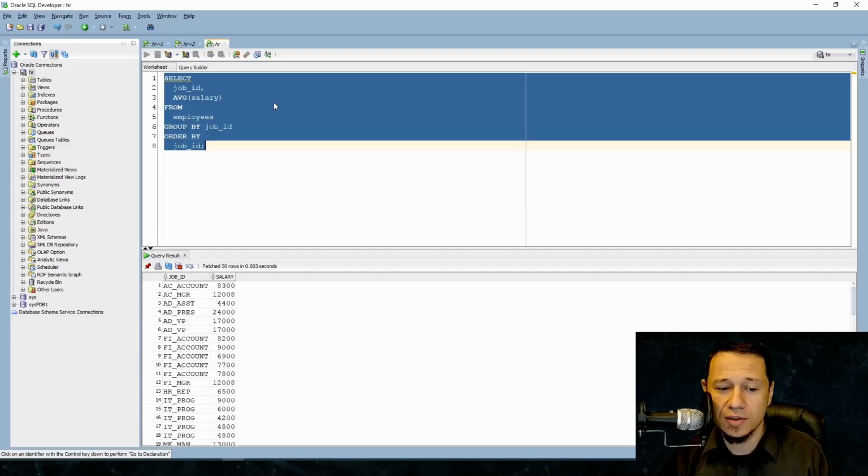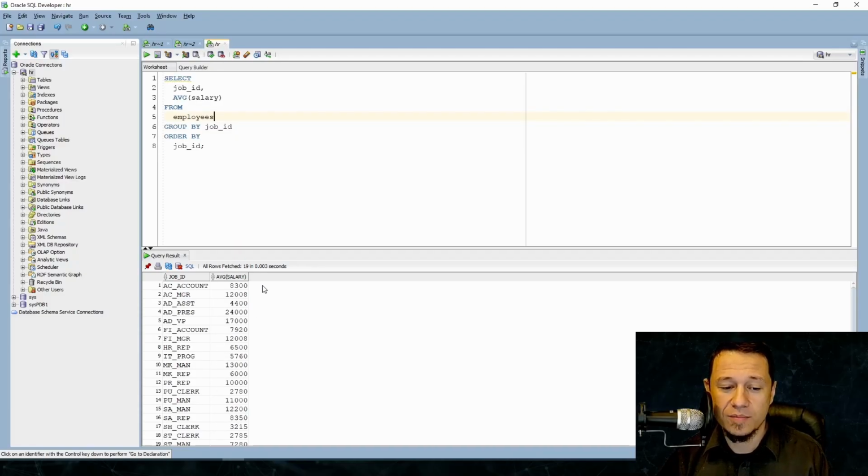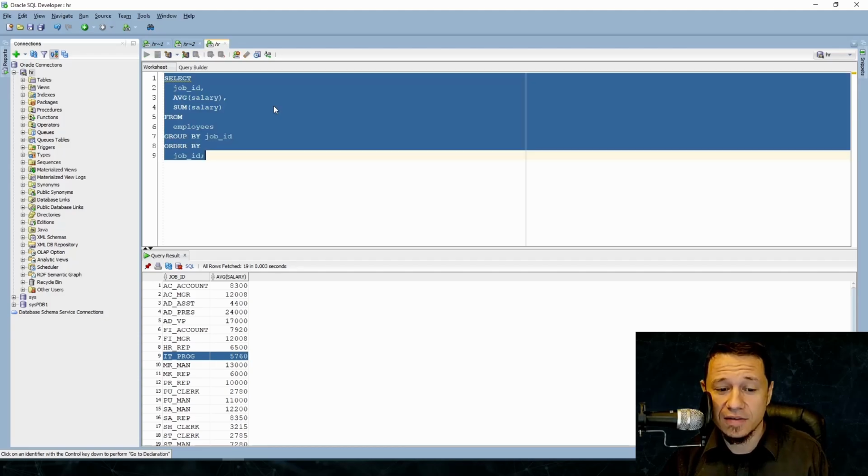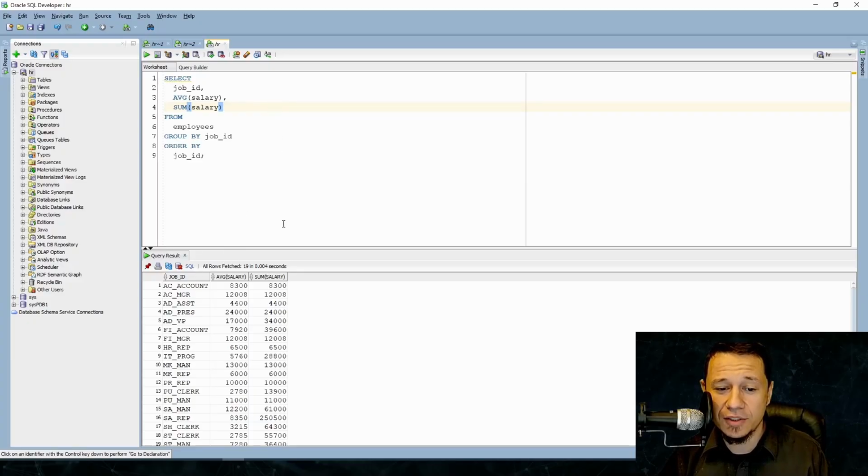So when I execute this query, we can see that we got results back as the average salary for each job. So we can see the IT prog has an average of 5,760 and so on. Of course, on the same aggregate level, I can also include multiple aggregate functions, but again, on the same aggregate level. So for example, I'm adding the sum, so we can now see the average and the sum for every job ID present in the employees table. Of course, I can add any number of aggregate functions to that query.